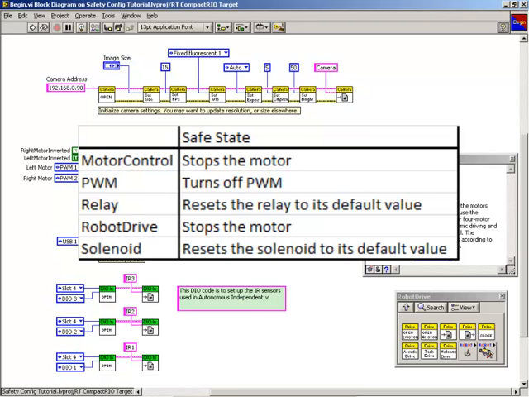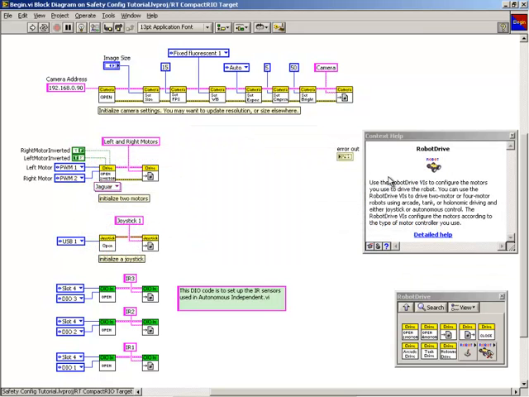The safety feature will turn off any PWMs that are being used if the robot loses communication. Relays will be reset to their default values, and solenoids will also be reset to their default values. If we are using the robot drive function and the robot loses communication, the motors that are being driven with the function will be stopped. Note that only the robot drive open VIs enable the safety feature within the VI.